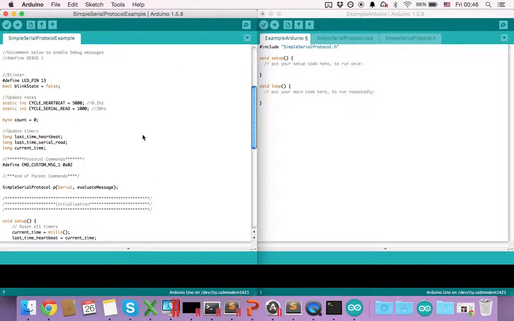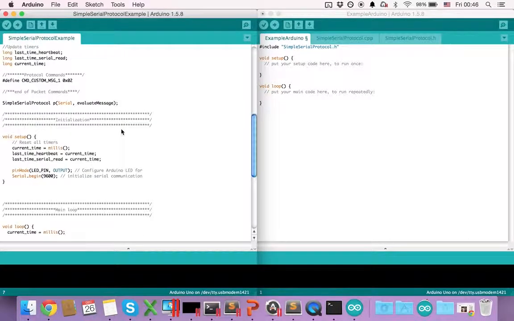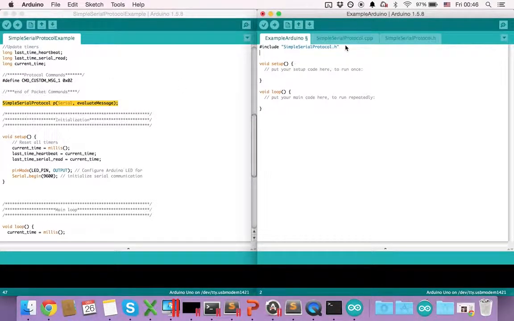Then we have to create a simple serial protocol. What the simple serial protocol construction does is it creates an object P as a simple serial connection, and the arguments are the serial, which serial you want to use. If you're using Arduino Uno, the most abundant Arduino, then this argument is going to be Serial, just like written here. Otherwise, if you're using other boards, you pretty sure know what you're doing, so it's going to be Serial 1 or Serial 2 on Arduino Mega. And also an evaluate message.